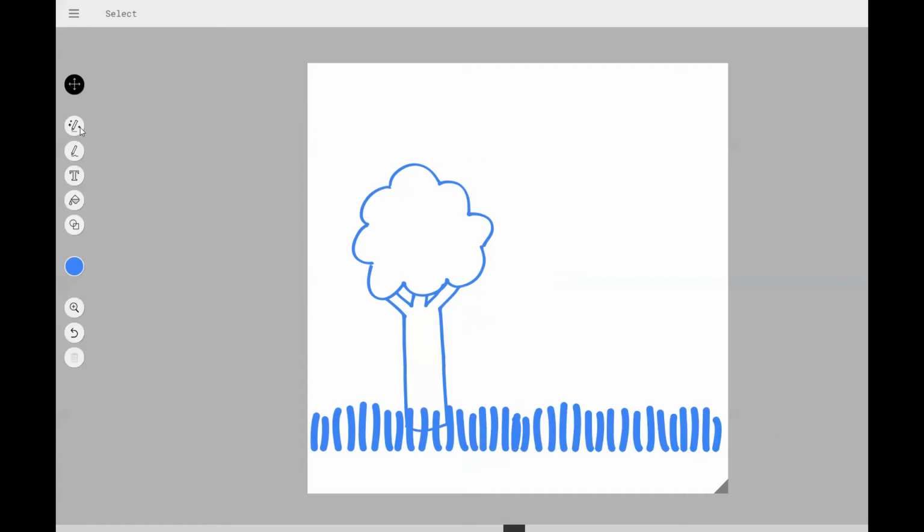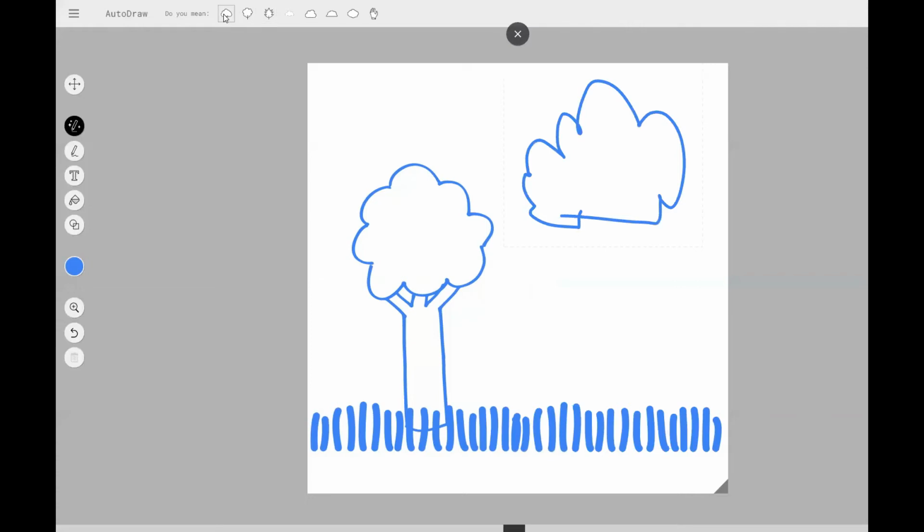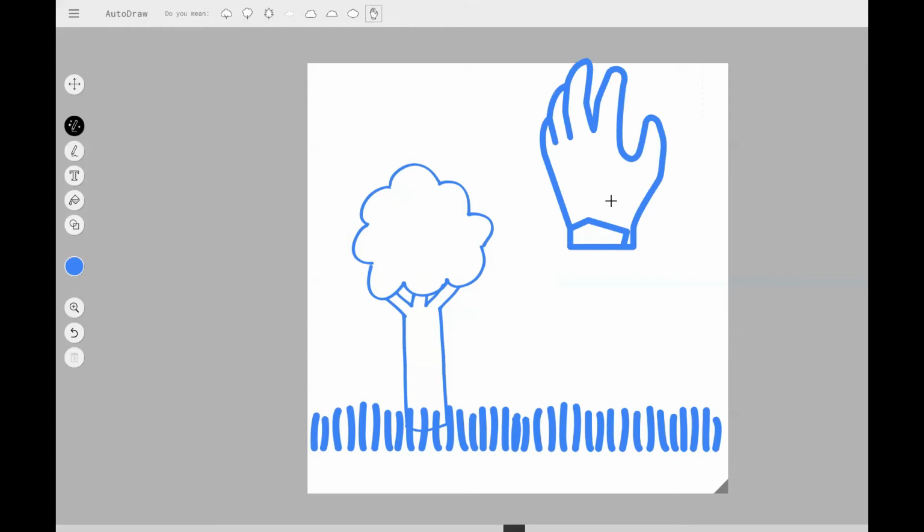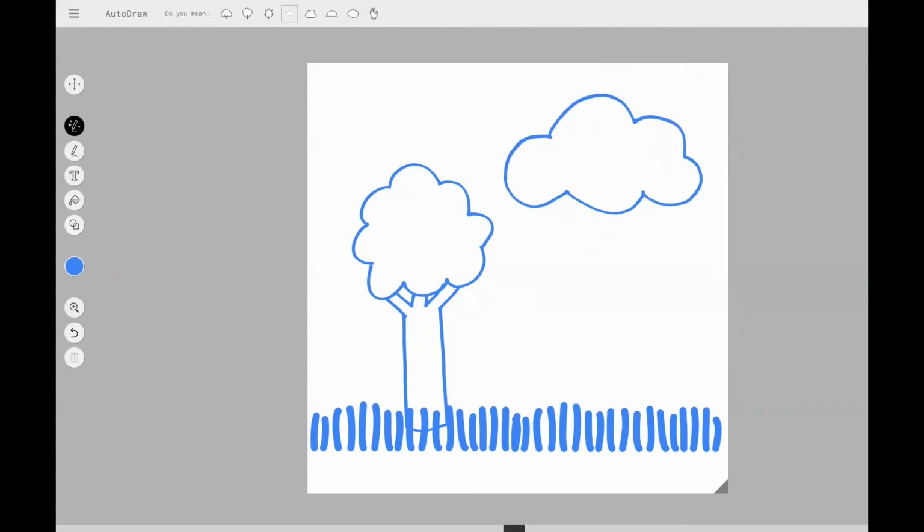Then, if I wanted to, I want to go back up here to AutoDraw. And I'm going to make something, and it says, do you mean another tree? No, I don't mean another tree. Do you mean a hand? No, I don't mean a hand, but I will pick one of these clouds, and I'm going to let it use that. So let's look at these. Can you give me a thumbs up if you can see that little mouse that I'm moving around? Good. I was afraid you couldn't see that mouse.